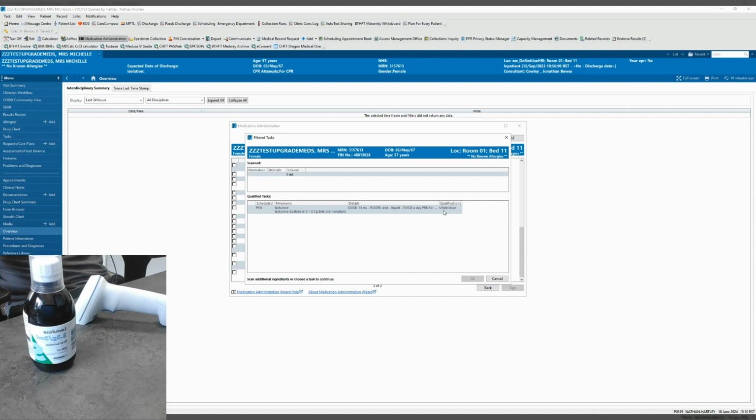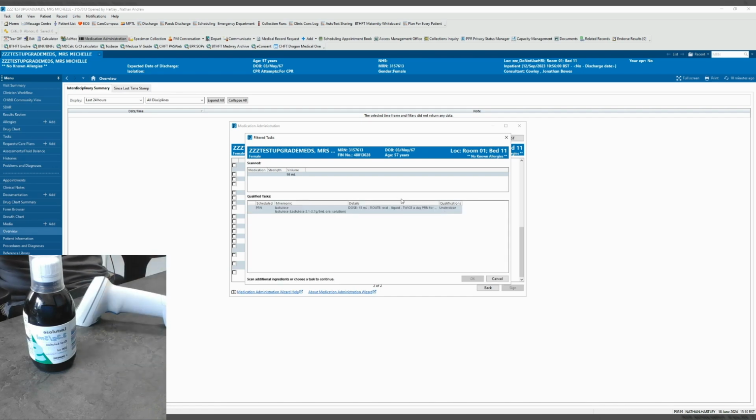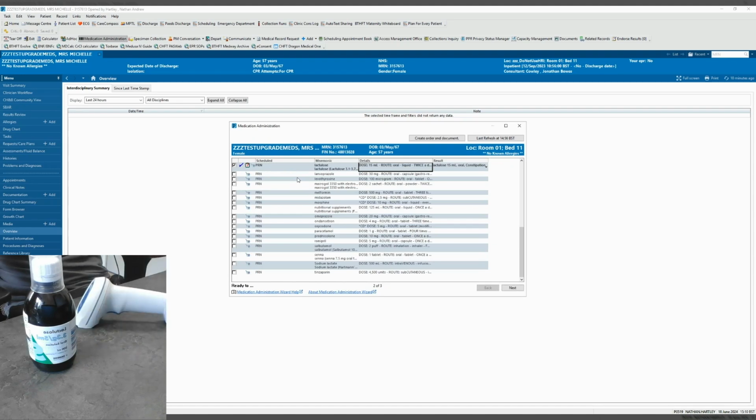So when I scan this a second time, you will see that the scan dose volume is now 10 ml. And if I scan this a third time, this now removes the tab, and I know I've done this correctly, indicated by the blue tick. I can now administer the medication to my patient and then sign the order.